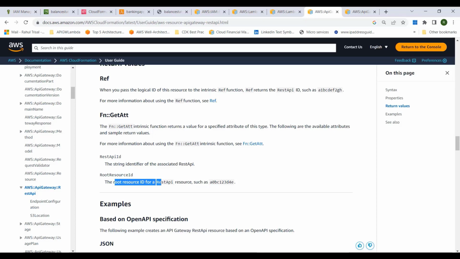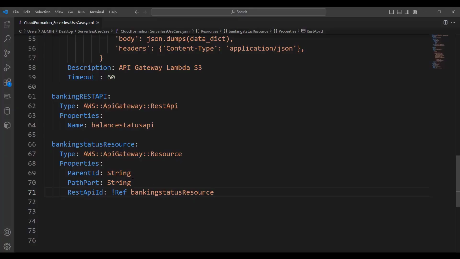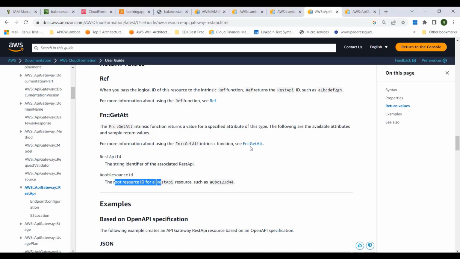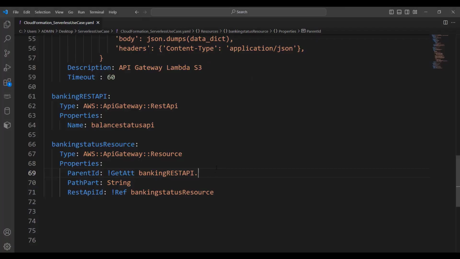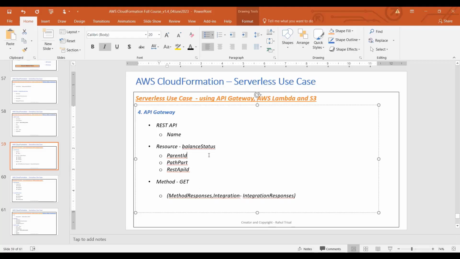Okay, so let me just go back, and in the parent ID, I'll just say get attribute, and then the logical ID of my REST API. So let's say dot, and then if I just go back and copy the root resource ID. So this is how I can create the parent ID. And path part is basically the name of your resource. So we'll say balance status, maybe we'll say balance status 01.